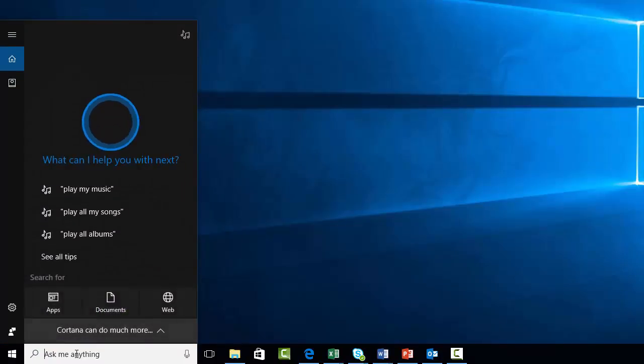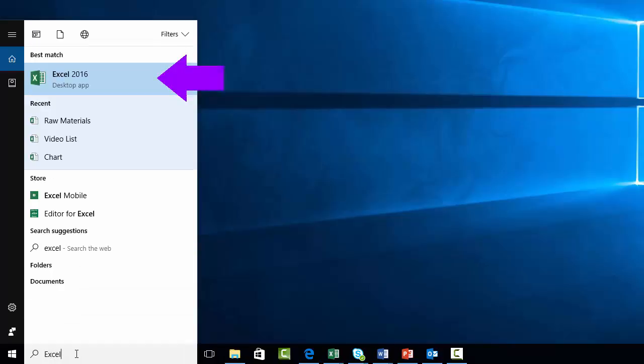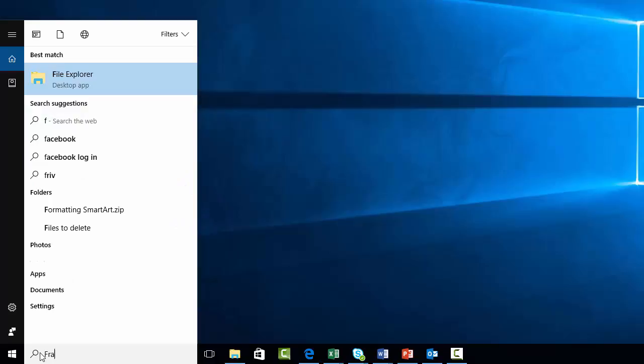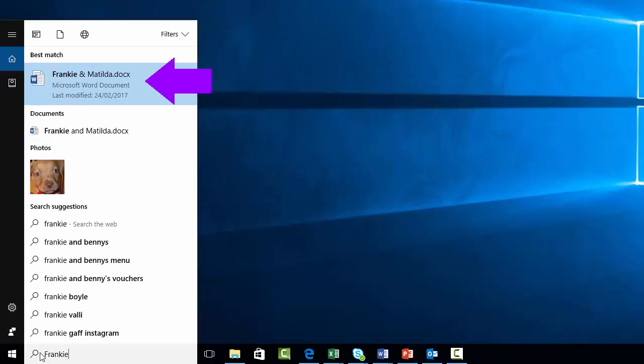For example, I'll type Excel. You can see it's found the desktop app, some recent documents I've used, and it has various other suggestions. I'll try something else. This time it's found a document, a photograph, and there's various suggestions from the internet.